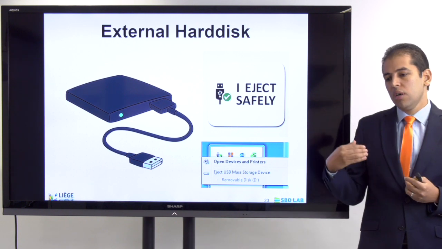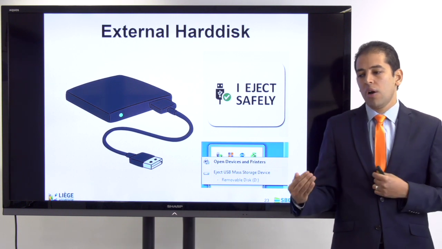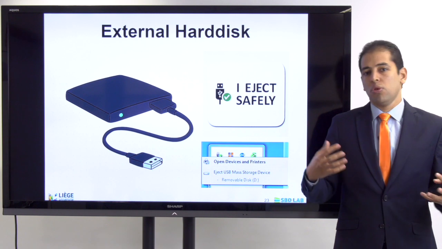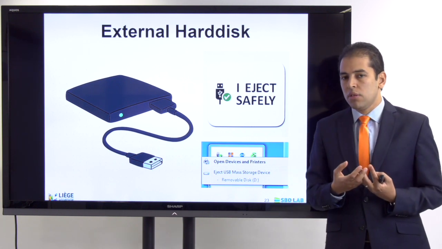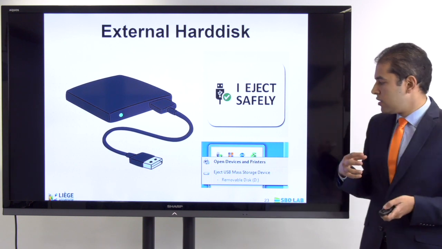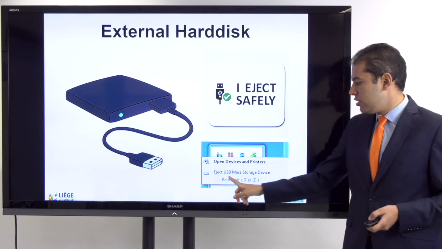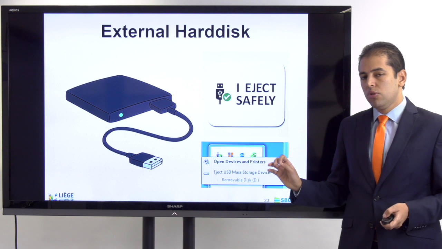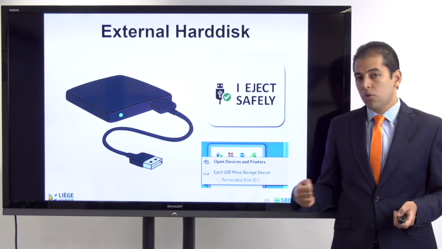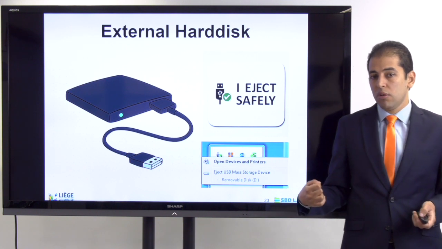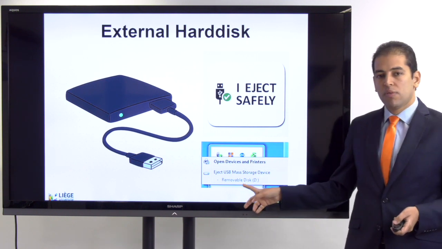So you should not see the hard disk or external hard disk as an eternal storage place, unless you are just storing the data and you are not using it frequently. So think about that, take it into account, and always eject your USB correctly. Do not pull out your USB connection or your hard disk connection from your PC or laptop without ejecting first your USB.